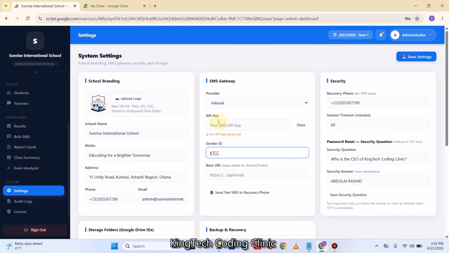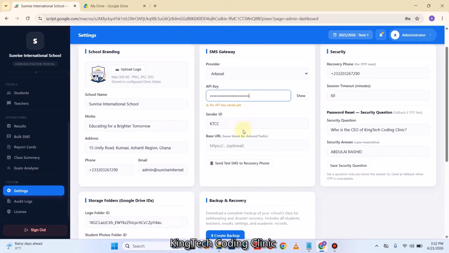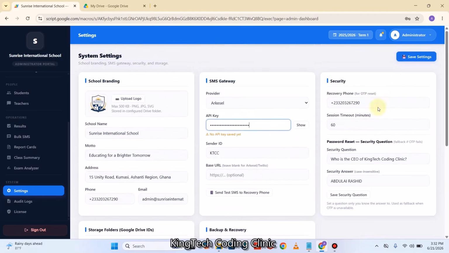Now let me get the API key. All right, I've just copied and pasted the API key here. Now everything is set. The next thing I'm going to do is click on save settings first. Now you can see success messages, the logo uploaded, and the API key is also saved, as you can see. Now we can just try logging out.